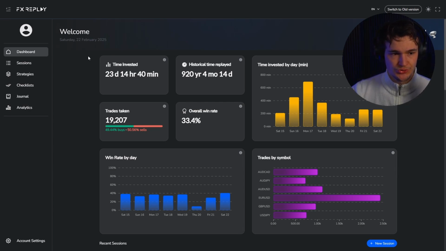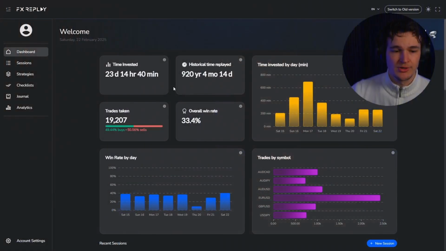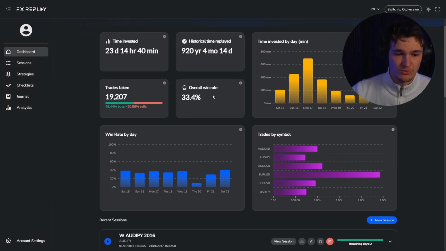It'll show your dashboard. Now the dashboard isn't too important. It'll show you the time you've spent backtesting basically. So you can see that we spent about 23 days, 14 hours and 40 minutes backtesting. Historical time replayed, so the amount of time that we have backtested, well, it's close to 1,000 years, but that's because there's a lot of people on this, because the SMA group, our community, basically shares this account to everyone who's a member. Then the amount of trades you've taken and the overall win rate.